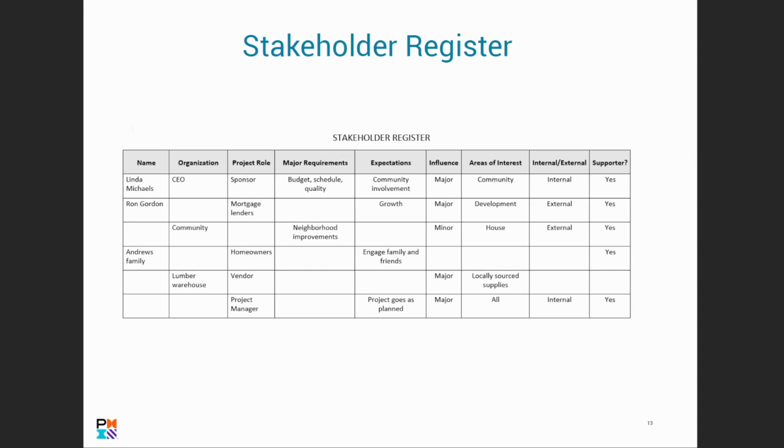So here is an example of a stakeholder register. We can look at the different names here. So we have Linda Michaels. She's the CEO. So her role in the project is the sponsor. Major requirements: she's going to look after budget, schedule, quality, expectations, community involvement. Influence: major influence. Area of interest: community, internal, external. Of course, it's an internal stakeholder. Supporter, yes. And then you're going to have, like, Ron Gordon, project role. He's the mortgage lender.